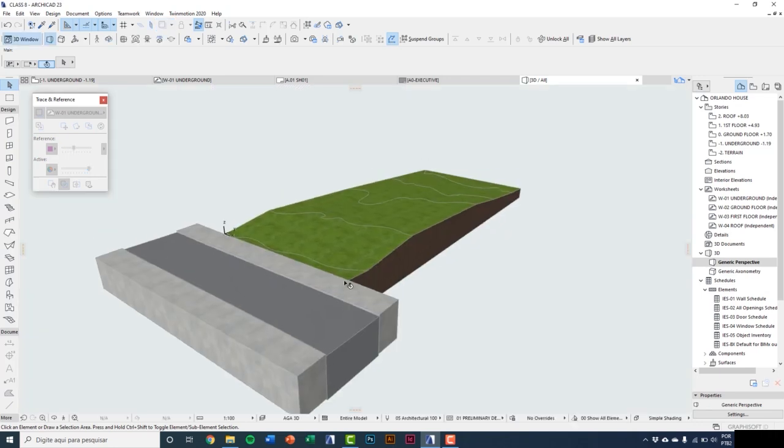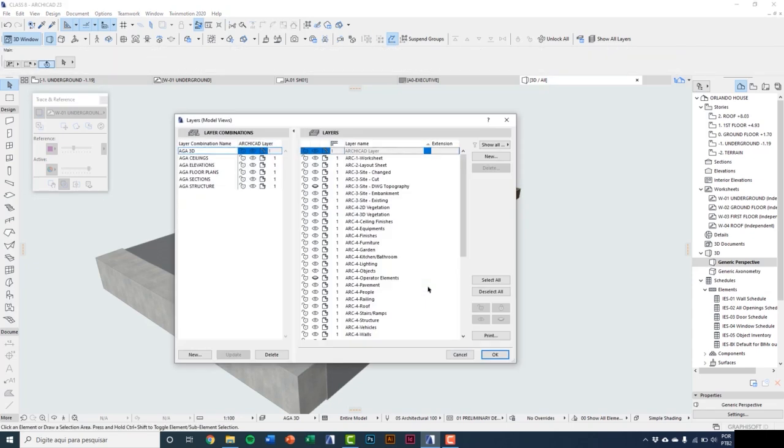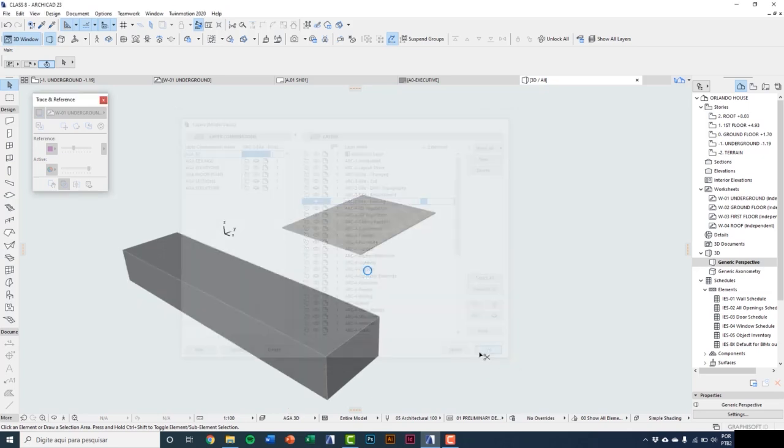It is not being displayed because it's on the underground level, below the terrain surface. So pressing Ctrl L, I will temporarily close the existing terrain. Site existing, I will close this layer. Okay.